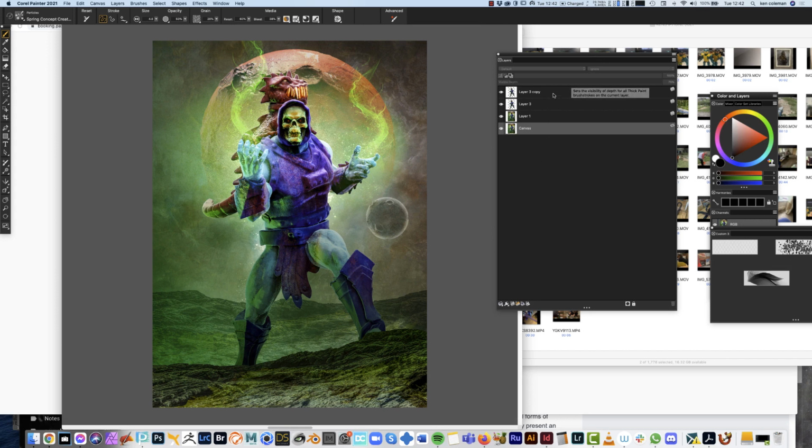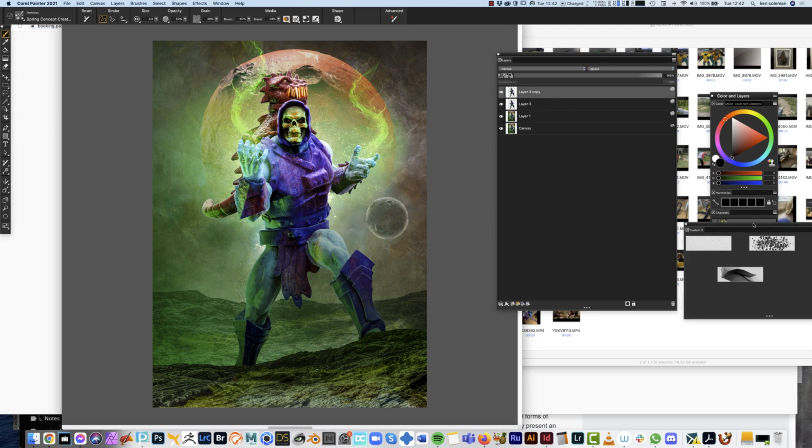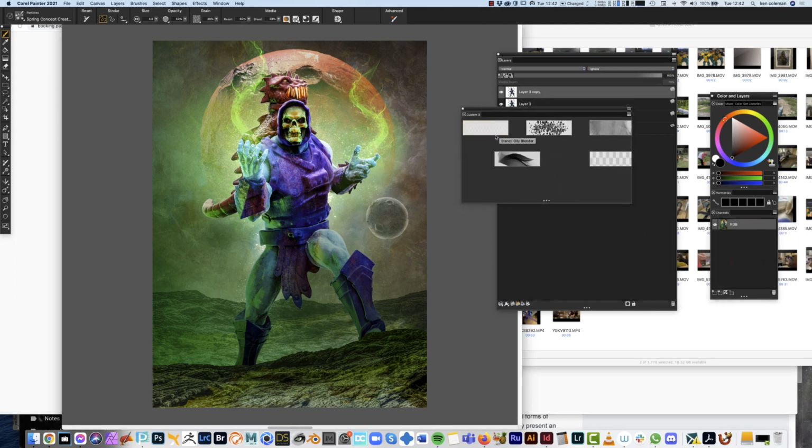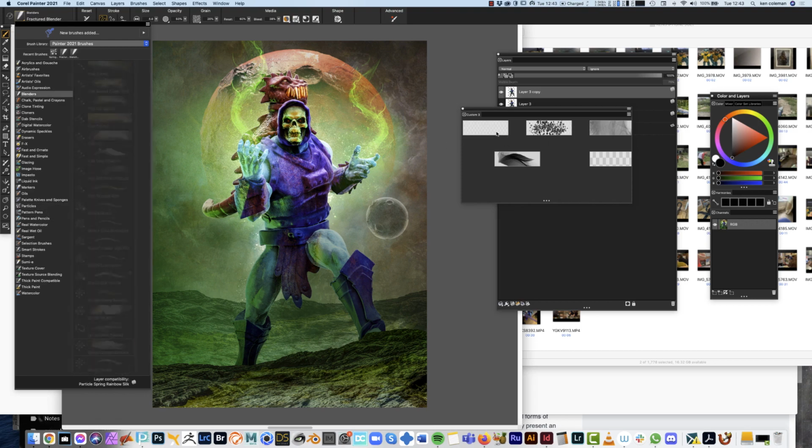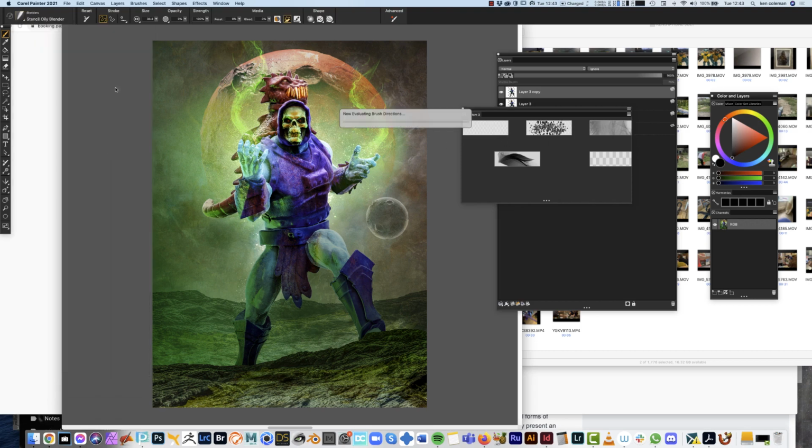I have just 4 layers, so I'm going to work on the top 2 and keep the other 2 as backup. What I do is I only use 3 or 4 brushes in Painter to get the desired effect. So I have Stencil Oily Blender, Fractured Blender, I use the Spring Particle Soft Blender, and then for line work I use Spring Concept Creature, and they're found in either the particle brushes or the blender brushes. Okay, and this is how we use them.